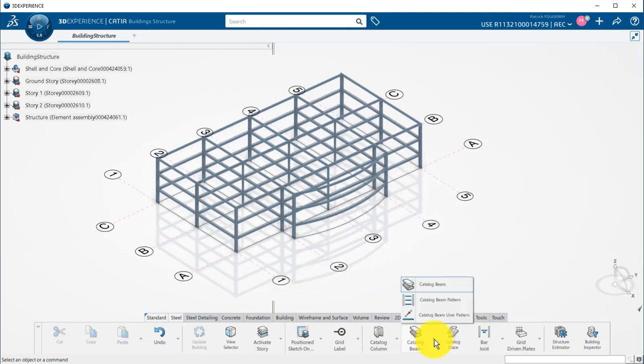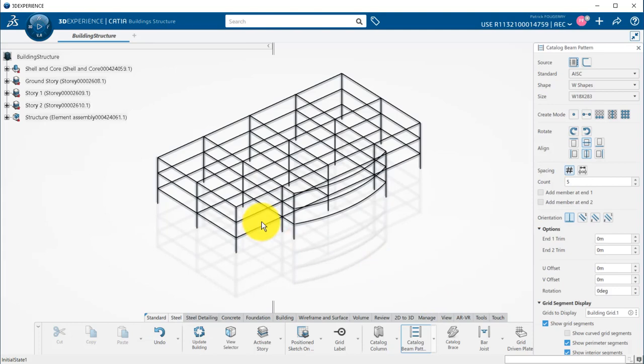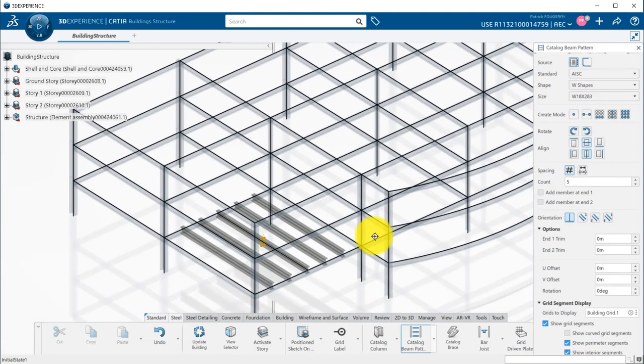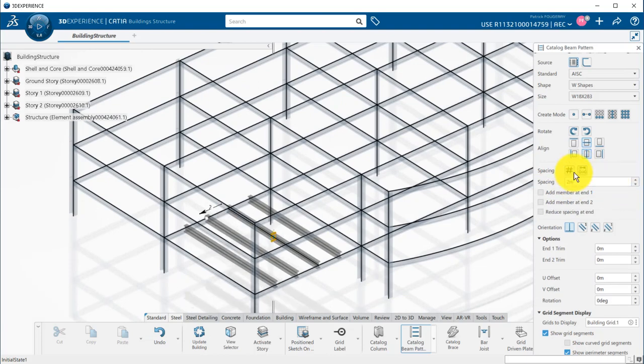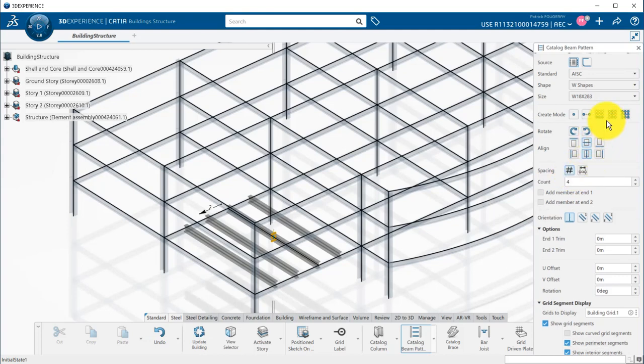Then, I can create secondary beams using the catalog beam pattern command. I will select the start and end grid segments to be used to instantiate those beams. I can either define a count of beams or a spacing between those. Then, options are similar to what we have seen before. I can use accelerators, such as all-in story.